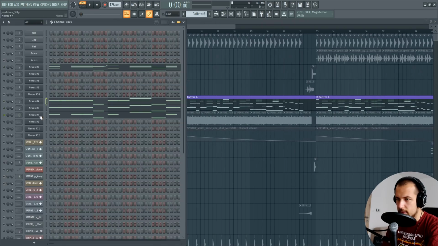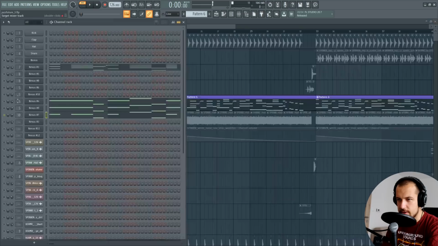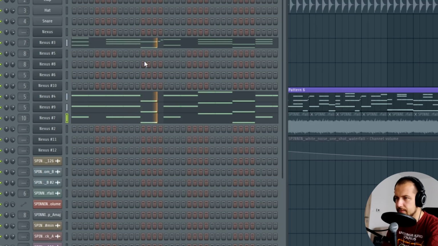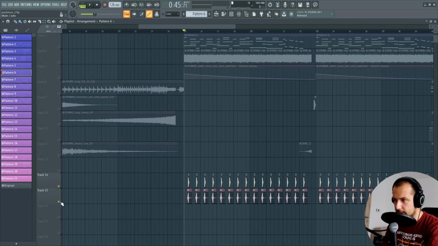I also added this distorted brass, just so we have more of those harsh frequencies. So that's the first part of the song. That's the chords, essentially. Then we have the drums, which are really simple.